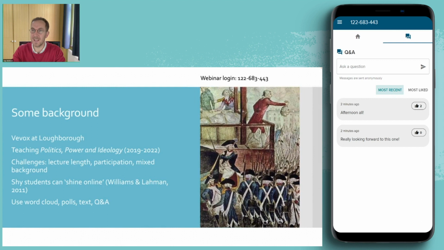So I've been using Vevox as a tool to supplement and enhance discussion, whether it's online or in person. Vevox is the tool that's used and recommended, I think, by Loughborough University and has been for some time. I hadn't heard of it myself until around 2019-20. And the context in which I heard about it was through doing training in a teaching qualification, which is the higher education fellowship, which we have to do as part of our probation at Loughborough. And that's pretty much the norm, I think, for a lot of UK universities.